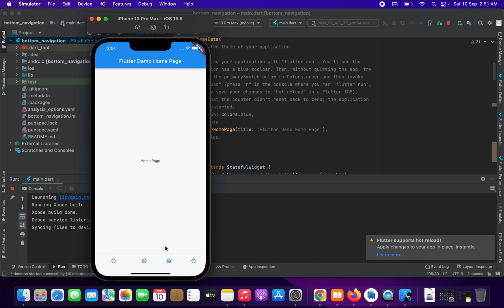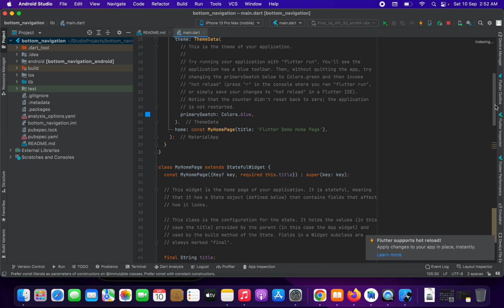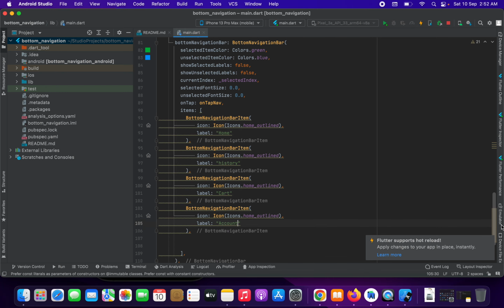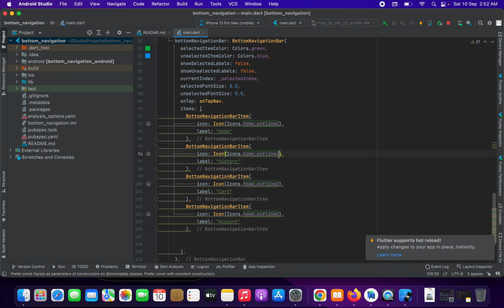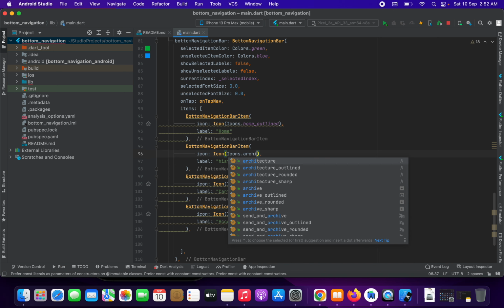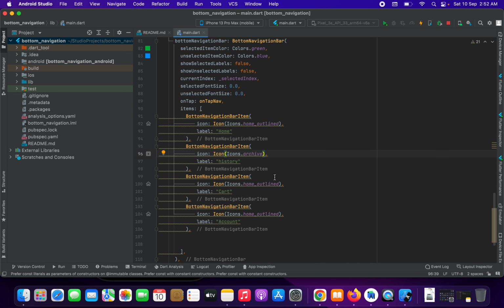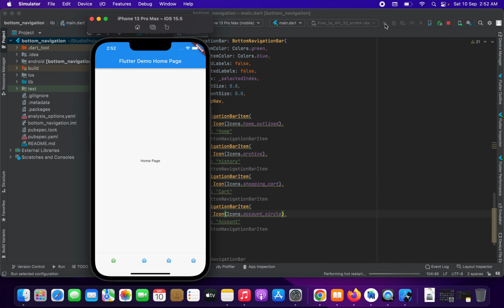Oh, so here we have the same. Oh, sorry, I forgot to change the icon here. I'm supposed to change the icon also. So this one I'm going to change to archive. And this one I'm going to change to shopping cart. And this one I'm going to change to account circle. Yep. So I'm going to rerun the application now.